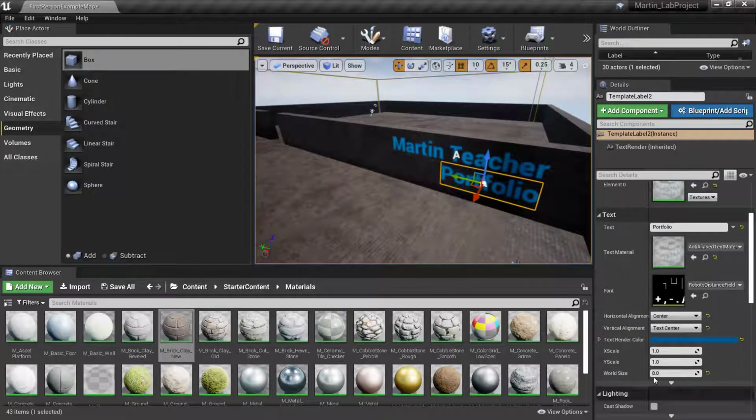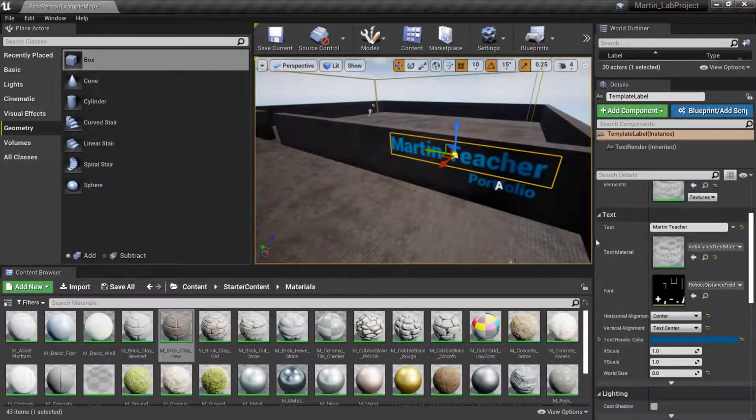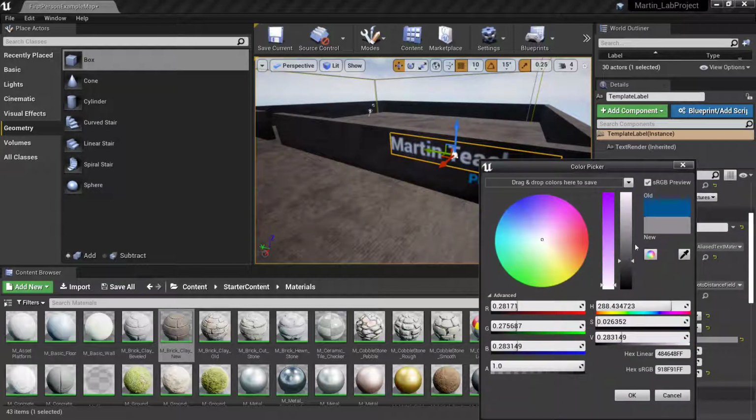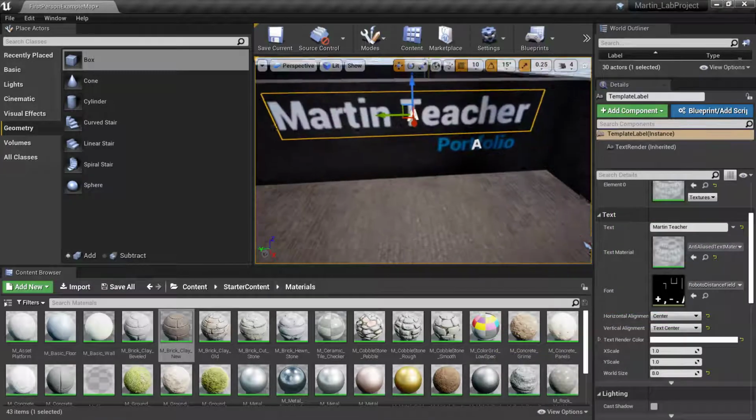So if I still have this selected and I go from word size 8 to let's say word size 7, you'll see that the text got a little bit smaller. And let's make this actually 5 and put it into the corner. So then that way there is a little bit of size difference between my name and the word portfolio so that my name sticks out. And then maybe the other thing I might do is again select my name. Instead of this being a blue, let's click somewhere closer in the middle and make it a white so it sticks out very easily against the wall.